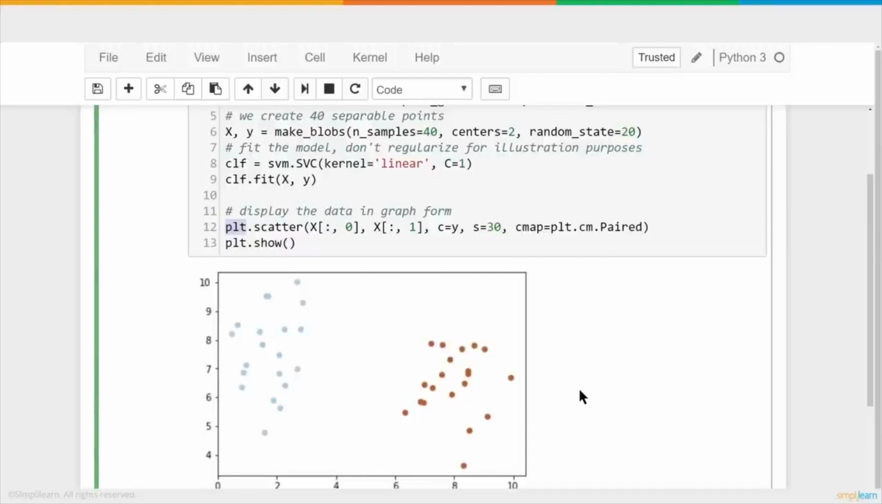the left-hand side. s equals 30 is just the size of the dot, so we can see them instead of real tiny dots. And then cmap equals plt.cm.Paired. And you'll also see c equals y. That's the color. We're using two colors, 0 and 1, and that's why we get the nice blue and the two different colors for the alligator and the crocodile.